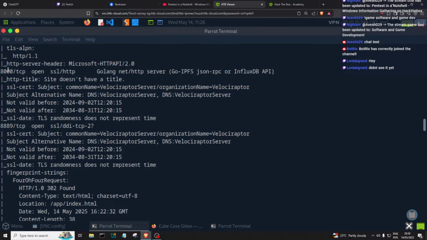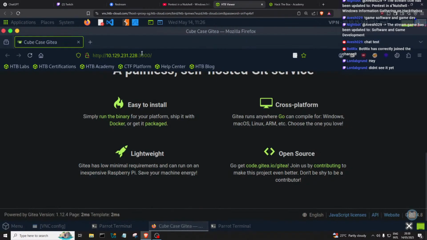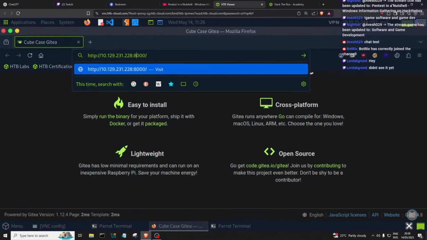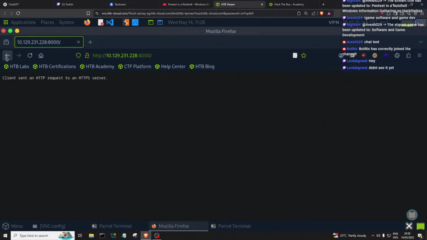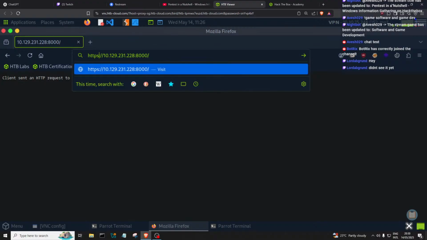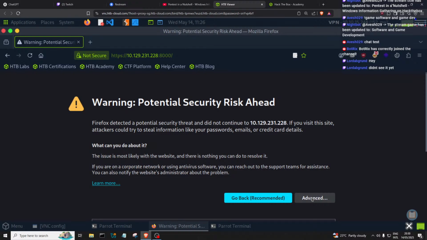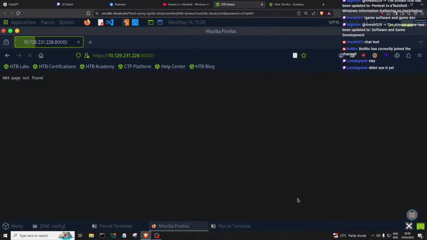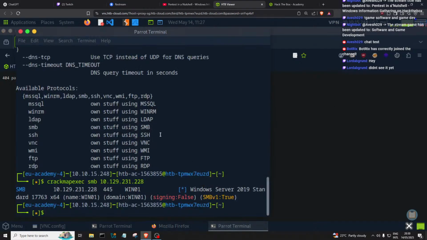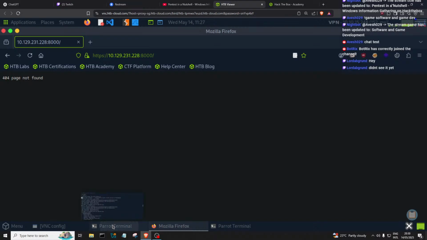Oh, what if I go to port 8000? Is there anything there? I don't think there is, but still, just check it out here maybe. See if we find anything out. Yeah, it's an HTTPS server. What if I change it to HTTPS? Do we do anything at all? Nope. There we go. See, advanced. Accept and continue. Okay, page not found. Okay, great, amazing. All right, nope, that's the wrong terminal here. There we go, this one.